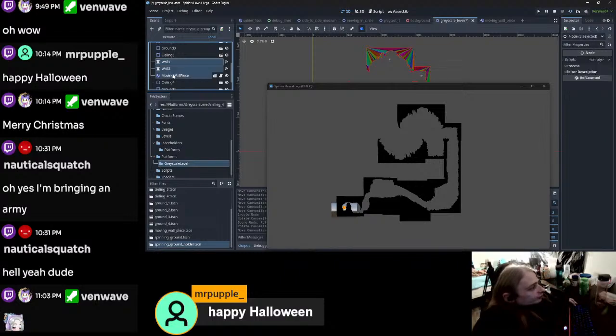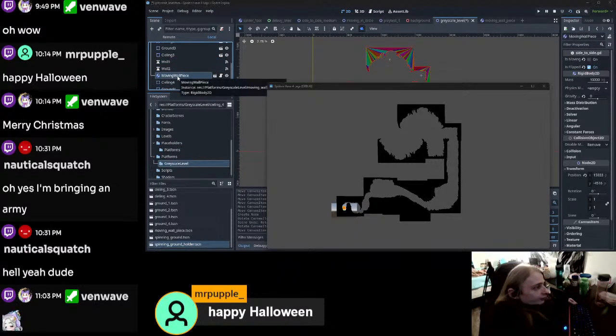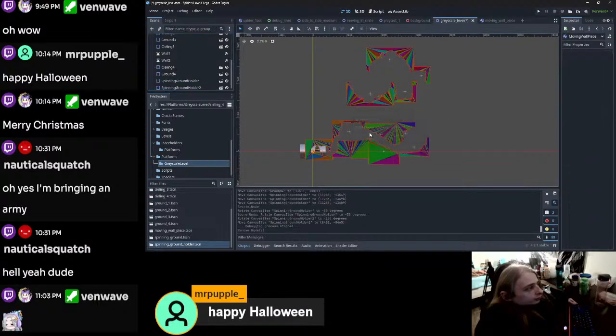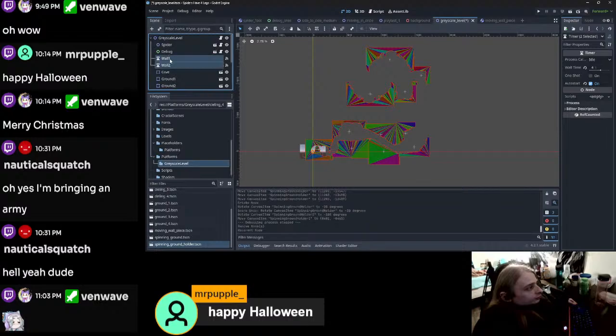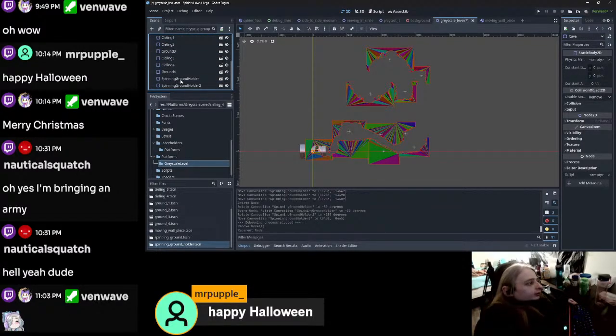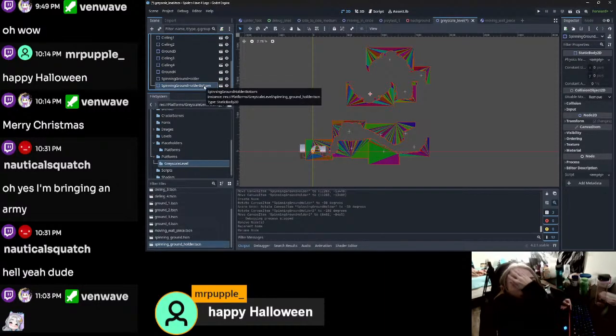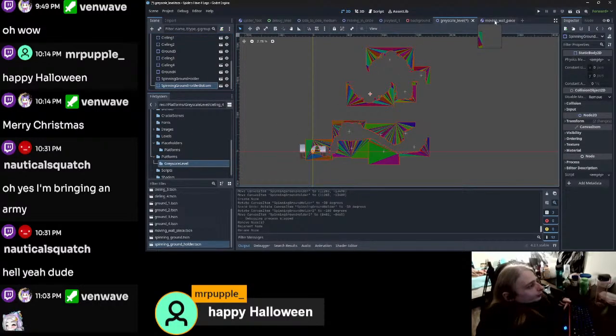Let's move these. Actually, I'm gonna get rid of this. Yeah, I don't need that. Let's move these timers up. Right there. There we go. Now all the ground stuff is together. So now I need to do the same thing I did with the moving wall piece.